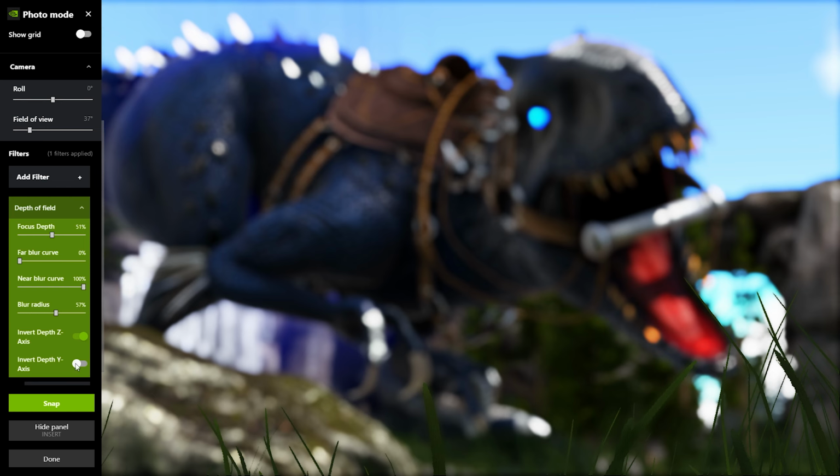Invert depth Y, I like to keep that turned off. It just looks better. You see, it looks a bit ropey up there. So if we turn that off, that's absolutely fine.